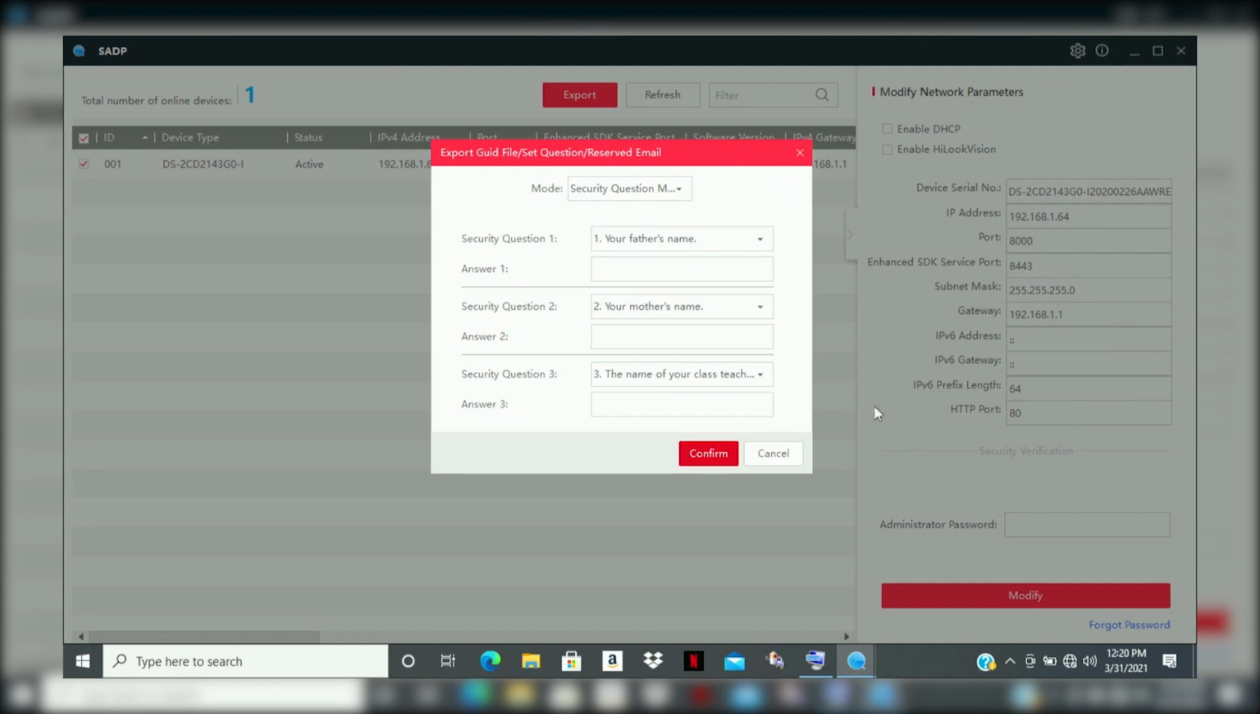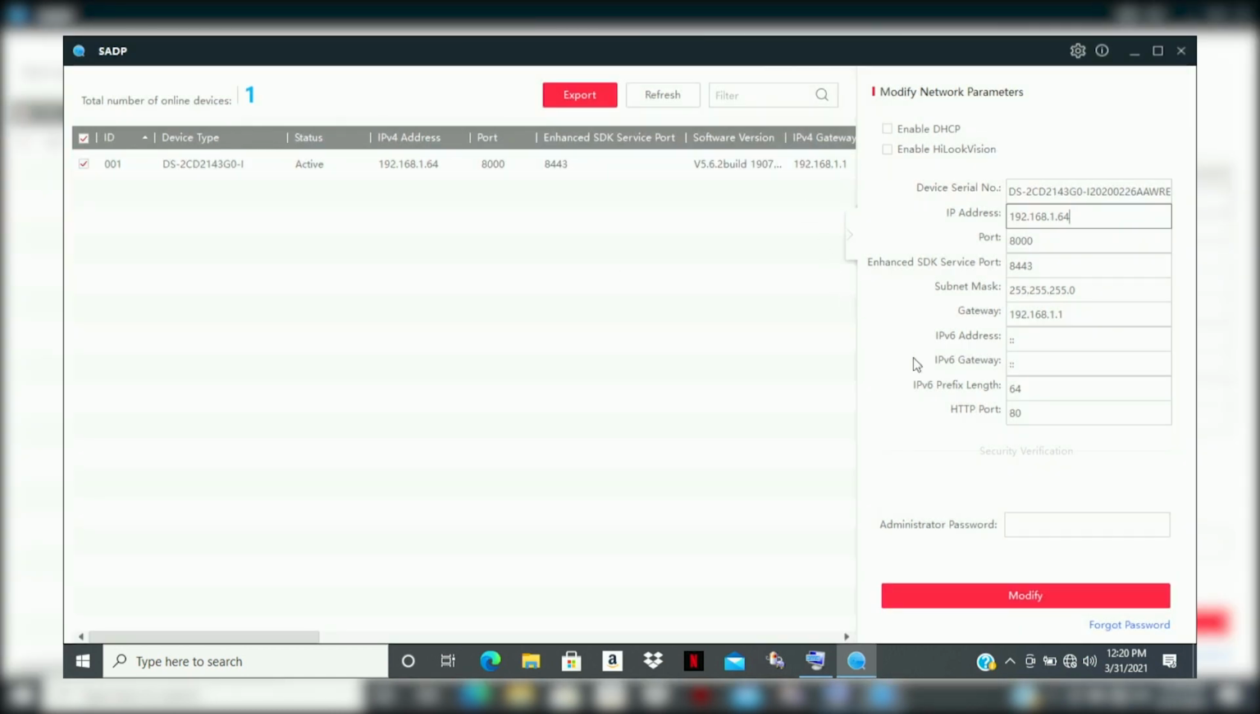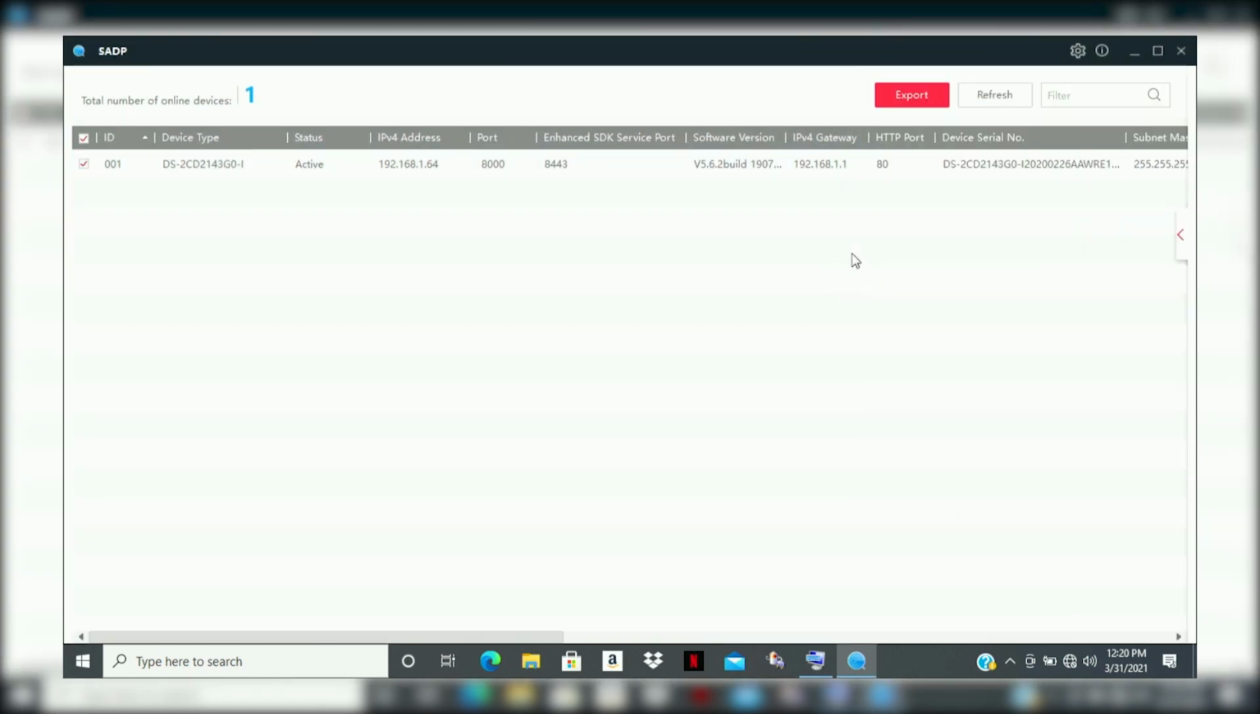We have now activated our device, and from here we can answer some security questions. I'll be putting in some generic answers. I suggest you select the questions carefully and input the answers carefully. From there, we'll select Confirm at the bottom of the screen. A notification window will appear confirming all of our questions. At this point, we are ready to add the camera onto our NVR system.